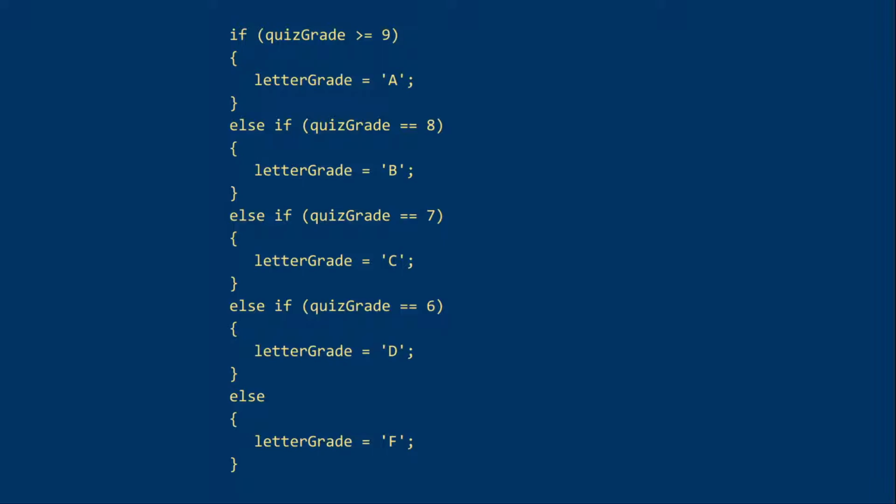In this case, we have an int quiz grade that is a quiz score out of 10, and we're assigning the appropriate value to the character variable letter grade. So we have if quiz grade is greater than or equal to 9, so basically if it's 9 or 10, the letter grade will be A. Else, if quiz grade is 8, letter grade will be B.